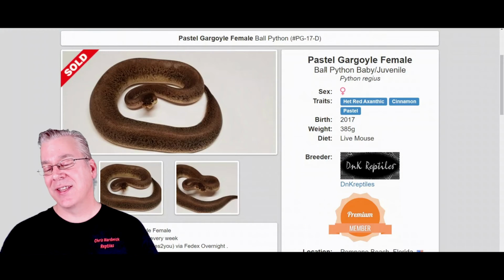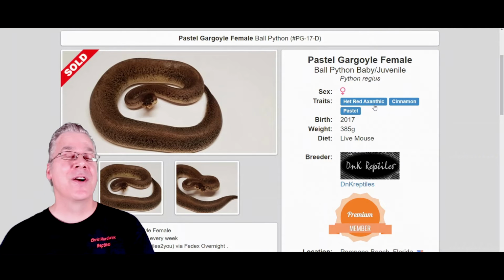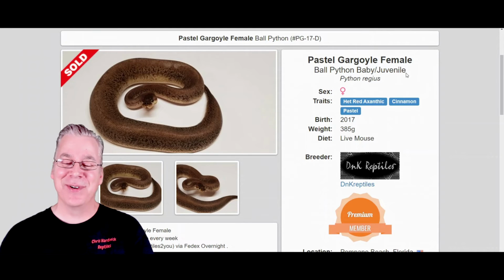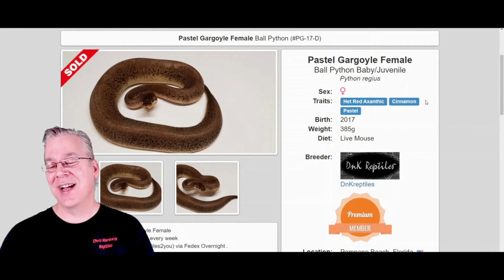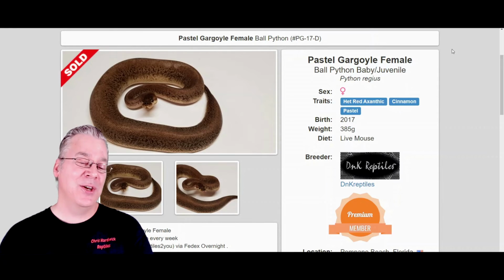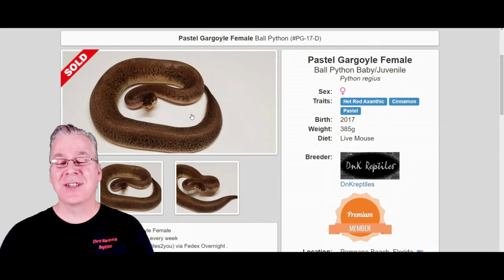If you take a look at the genes in here, the cinnamon and the Het Red Axanthic are known as the gargoyle. The gargoyle makes some pretty amazing combos, and this has pastel in it. So you can call it the pastel gargoyle, or you could call it the Het Red Axanthic pewter. A couple different names you can name this snake.